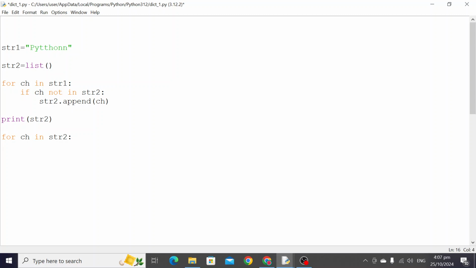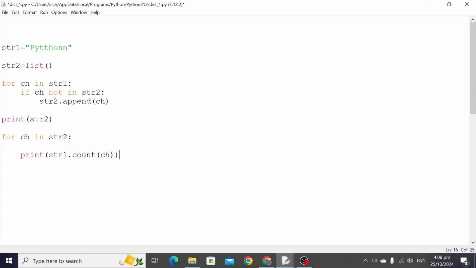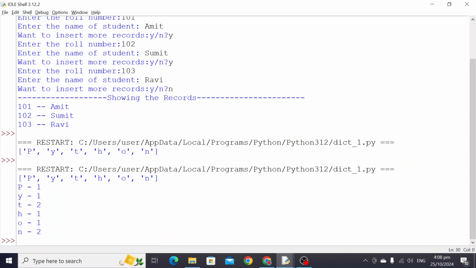Now just let us print what? str1 dot count. str1 dot count means we have to count the total number of occurrences in string 1 of what? ch. So let us see, and here also we can put ch so that it will display the name of the character also which is being counted. So let's press F5. Now we can see the output. Wow, it is coming properly as we wanted. P 1 time, Y 1 time, T 2 times, H 1 time, O 1 time, and N 2 times.